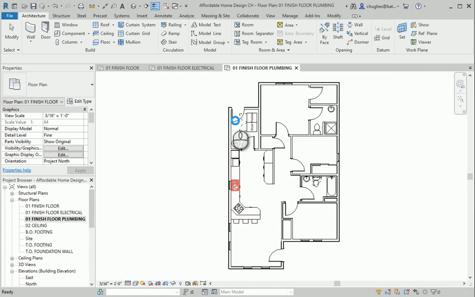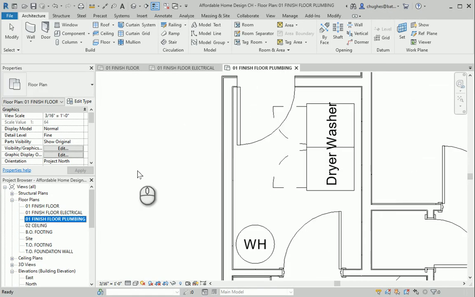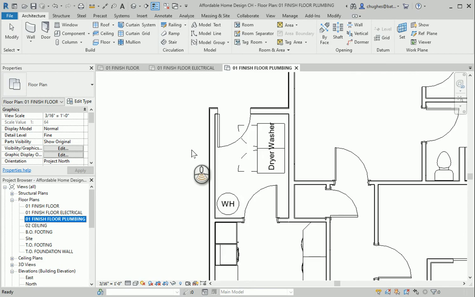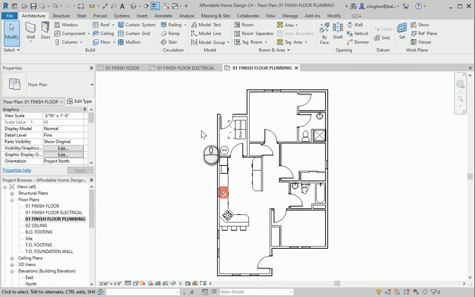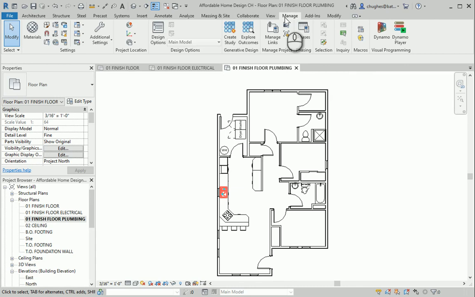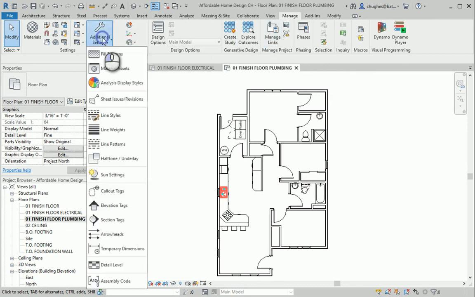So you're really not going to notice a whole lot of difference. But when we go to draw in our plumbing plan, you're going to see that the lines are going to show up on top of those walls a little bit more. In order to set up our plumbing plan lines, we're going to go to the Manage tab, and now we're going to go to the option under Additional Settings.